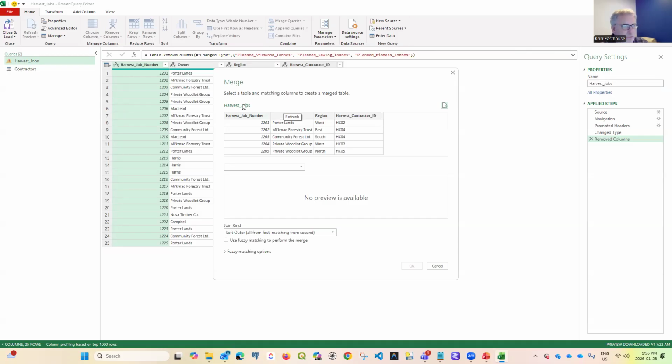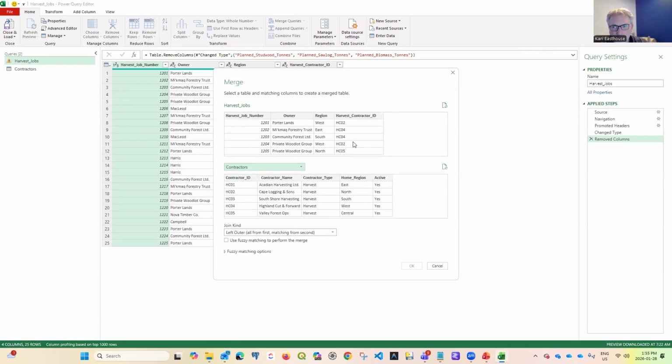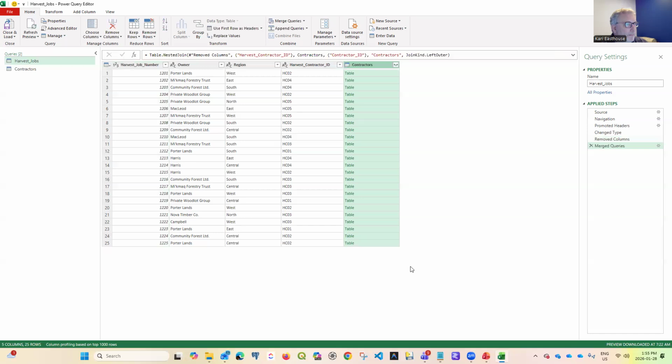So I can do two tables. So I've got the harvest job, the one that I started from. I can say, okay, I want to merge that with my contractor table. Now I need to select the columns that are the same between the two. So in my harvest jobs, I've got harvest contractor ID, and down here I've got contractor ID. I just click on that, and usually I get, yeah, this is all matching. It gives me information about whether it makes sense or not, and I hit OK. So now they're merged. So now I've got my harvest job data, and it's associated with this contractor table.